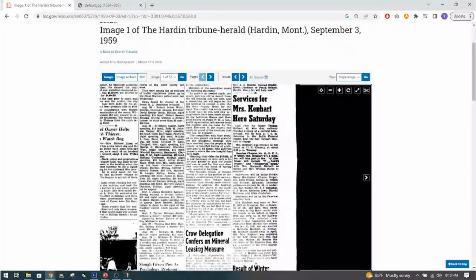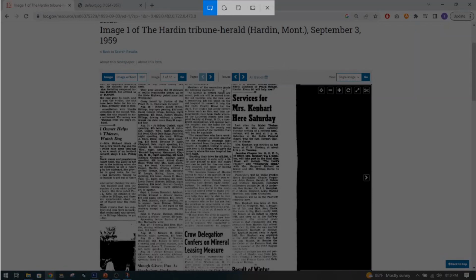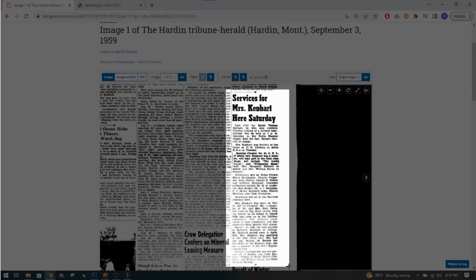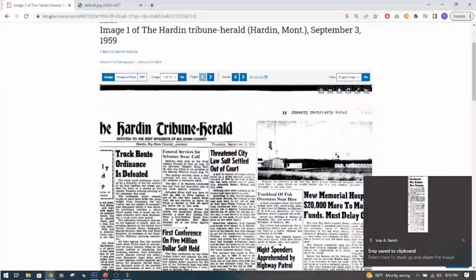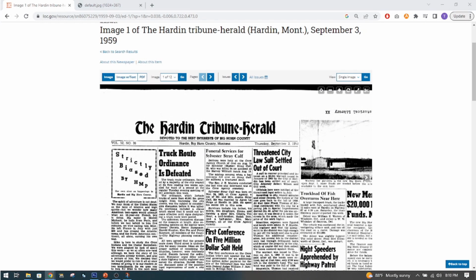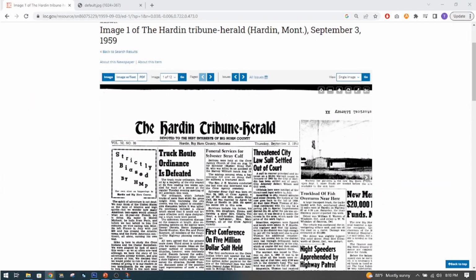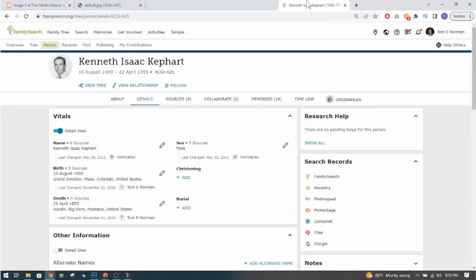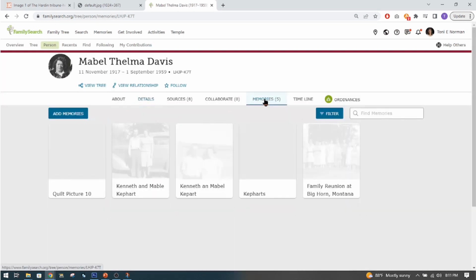So I want to make a copy of this, and I am going to use that little Windows Shift S. Now this one I do not have. I can copy this whole article right here. But like in the first one, I couldn't get all of this information on it up here. So I am going to bring my FamilySearch over here. Actually, let me just bring this and put it on here. That way I can go back and forth. All right, this is his wife. So here's Mabel. I'm going to go to her person and go to memories.